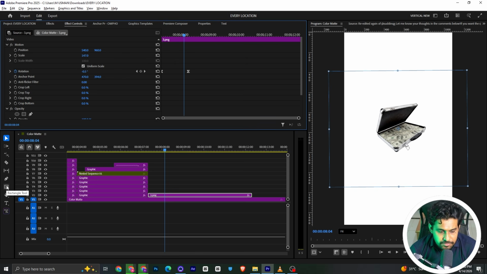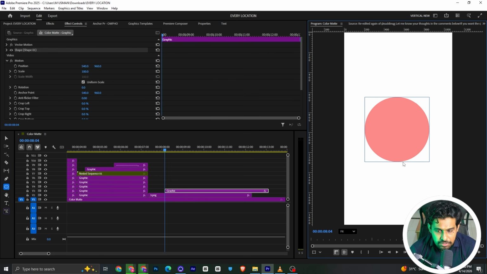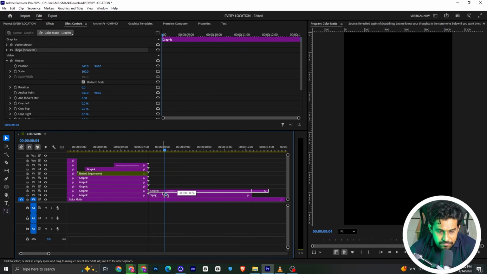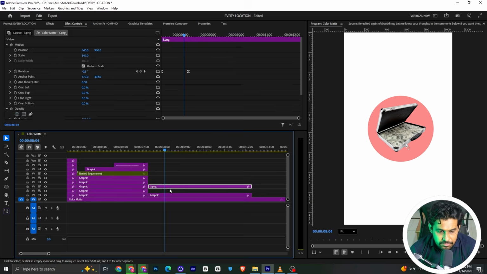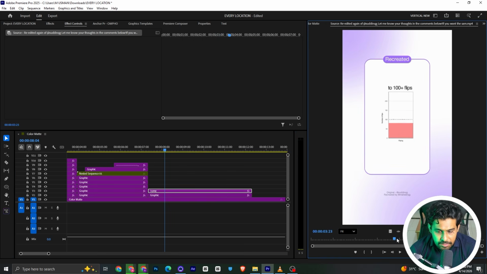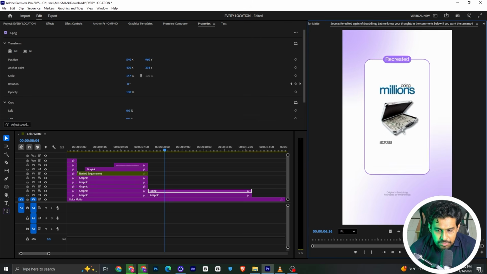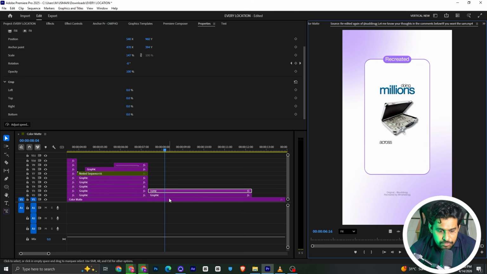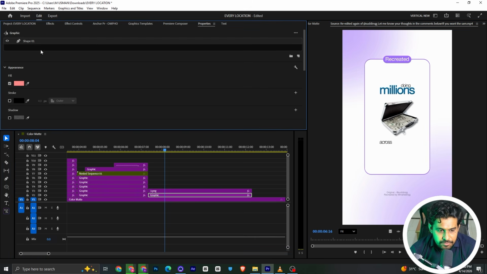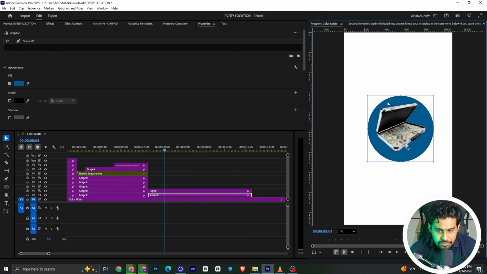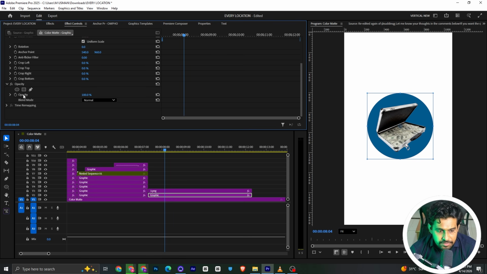For that I will just simply select the ellipse tool, and I will hold Alt to make a perfect circle around it like this. And now I will just simply bring this upwards, bring this down, so the circle will be behind. And then I will move to the end point of this, so it will be a blue color. I will go to the properties, on the graphic, and I will change the fill color to this blue color. And if we move back, it will look like this, and I can adjust it here. Now I will have to animate it.